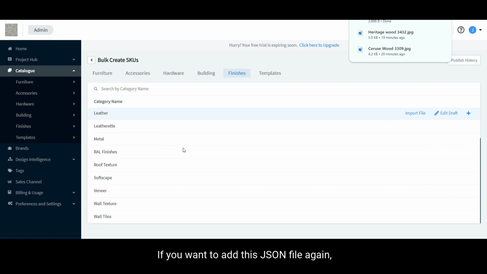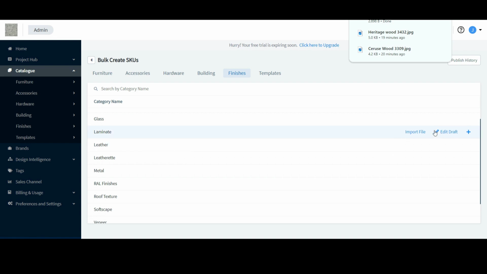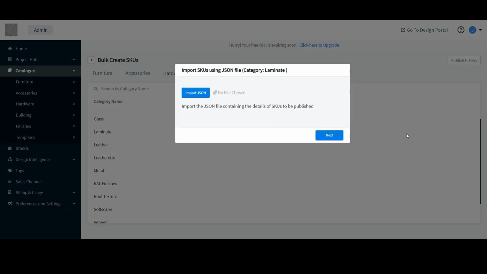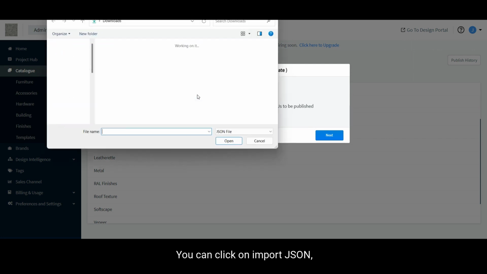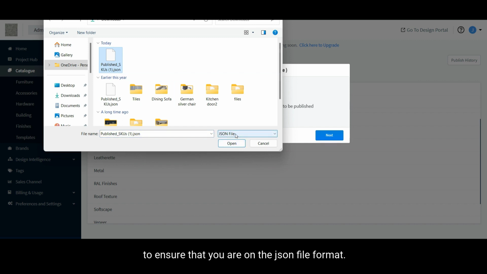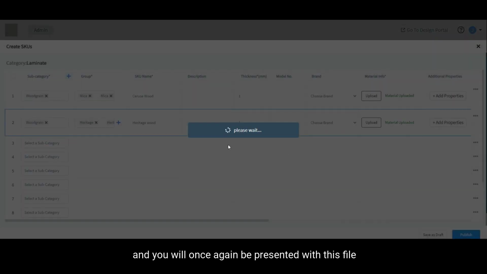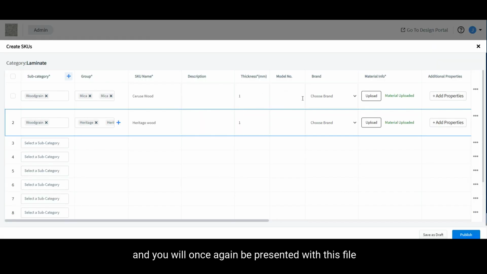If you want to add this JSON file again, you can select any category including laminate and you can select Import File. Here you can click on Import JSON and you can select this particular file and select Open. To ensure that you are on the JSON file format, just ensure that you are in the correct file type in the drop down menu in your browser. Select Open and click on Next, and you will once again be presented with this file in the format that is editable.